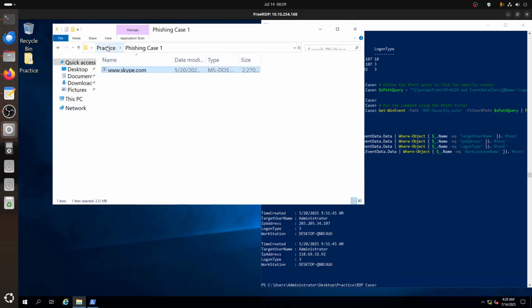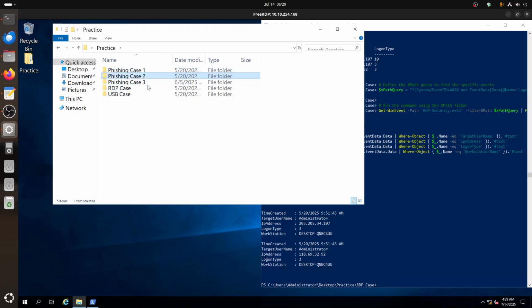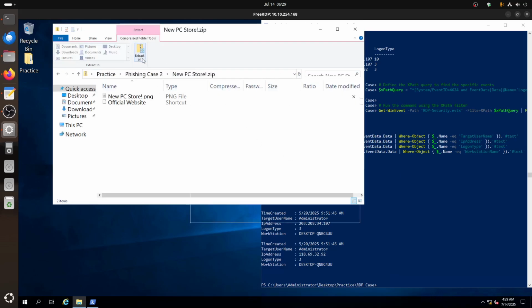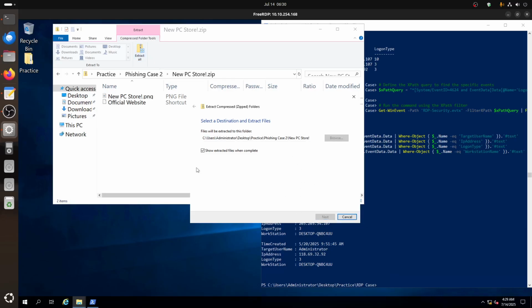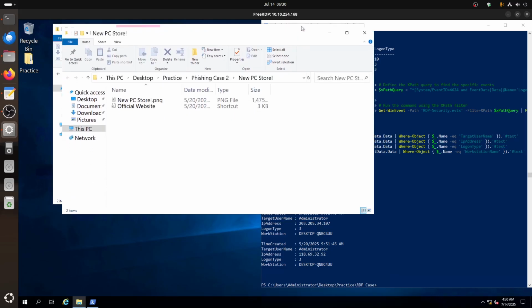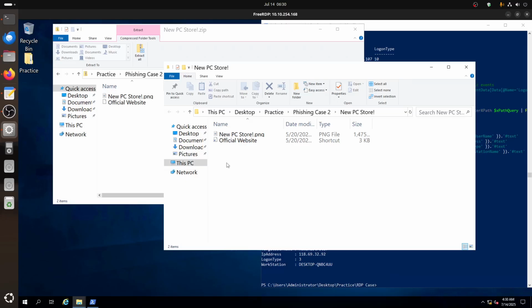Let me close this, because I don't want my session to cut. Phishing case, they give you something like that. Let me open this, a nice archive, extract the file. I extracted it, and then we get two things: official website and upc store.png. Now it's a PNG file.